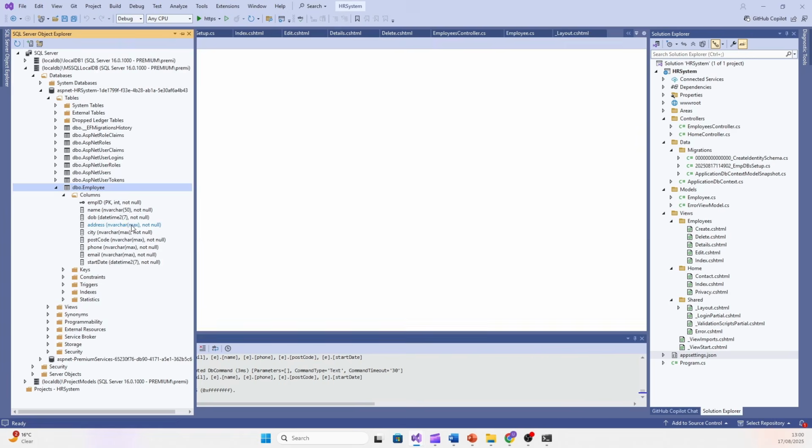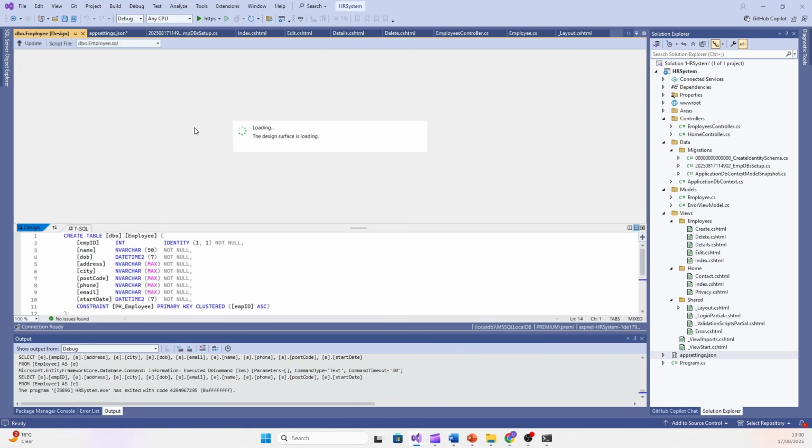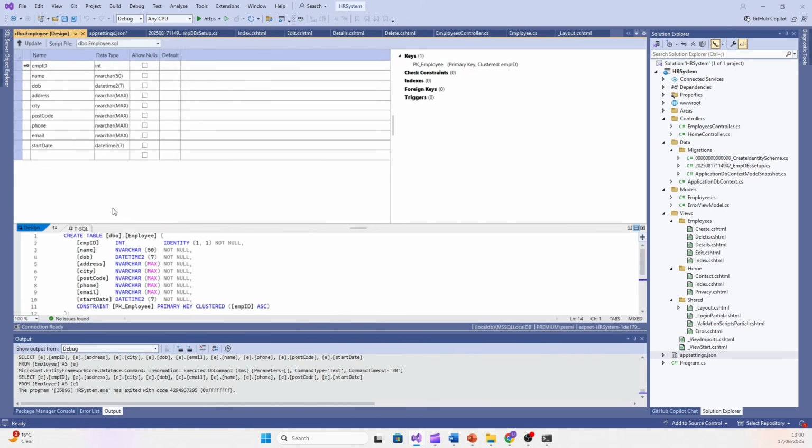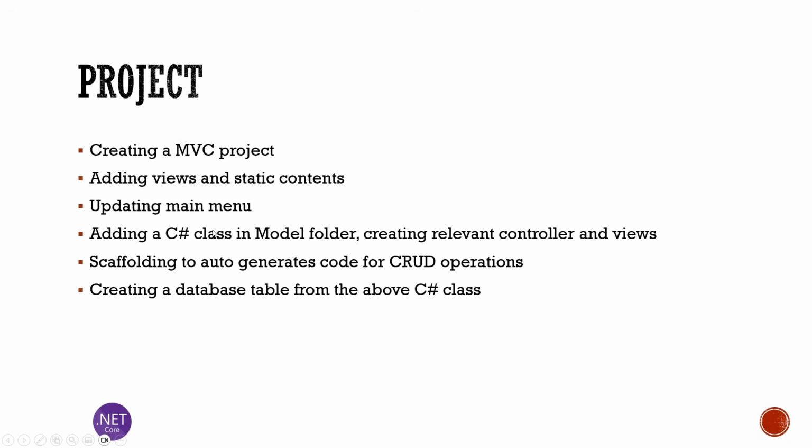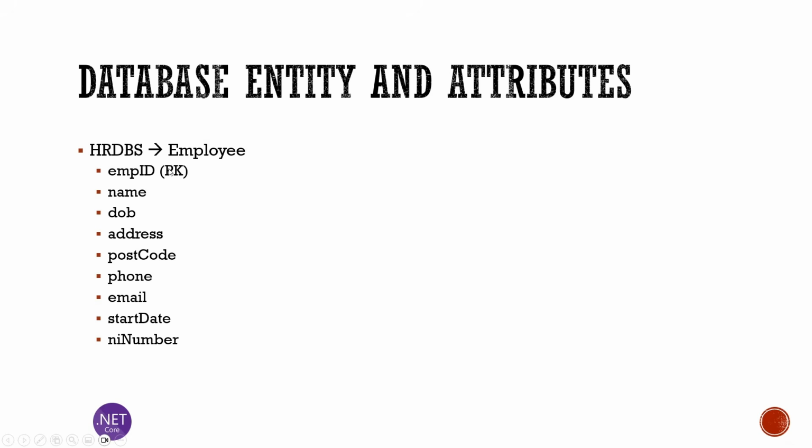View as a designer. If you want to see your data in a designer view, you can view it here as well. So we've gone through all the steps, and an MVC project is created in ASP.NET Core. We covered all these topics, and this database is created using these attributes. Thank you for watching.